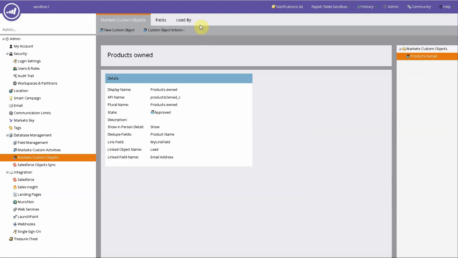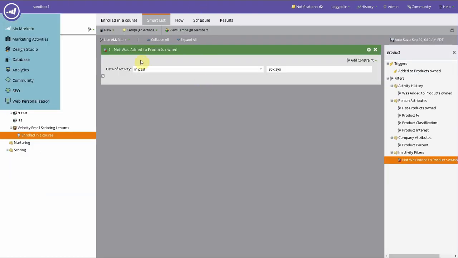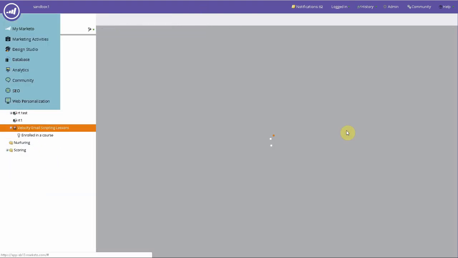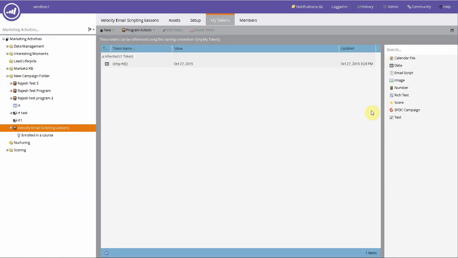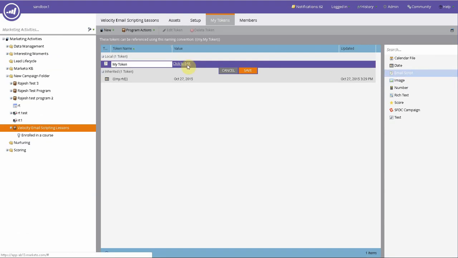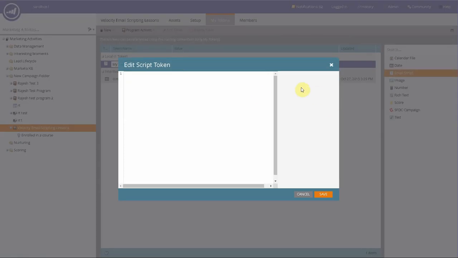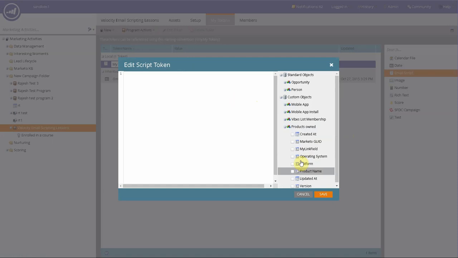The one other thing I would say is that you also have velocity scripting. If you go into My Tokens in the program, you can see the email script, which is where you write the velocity email script, and you can see the custom object product owned available here. You can use coding related to that, so that way you can use any looping and all that.